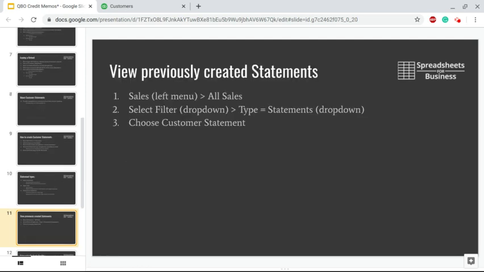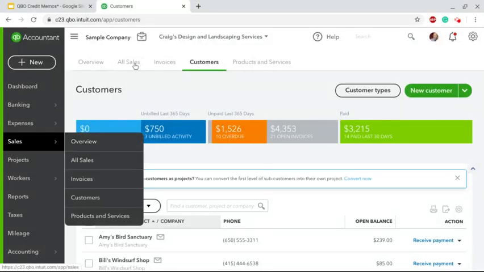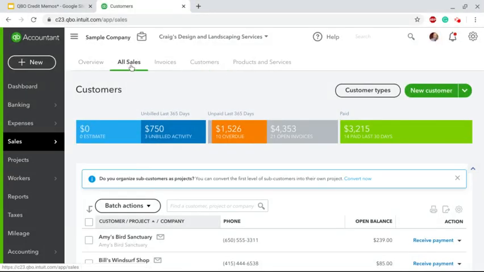Okay, so to view previously created statements, and like I said, there's a lot of detail in this one, but we're almost through it. Sales in the left menu and all sales. Sales, all sales, but we'll just click it here. Takes us to the same spot.